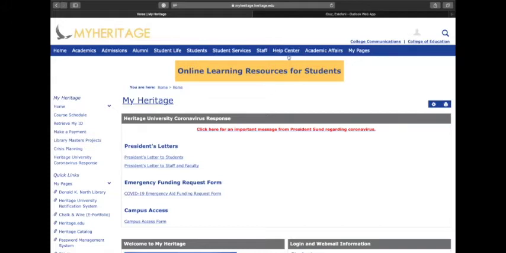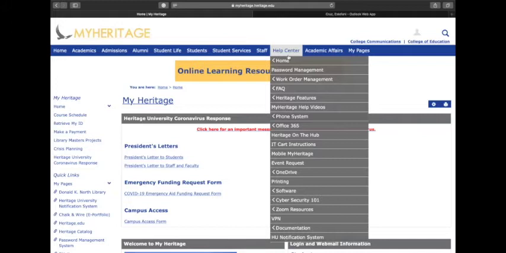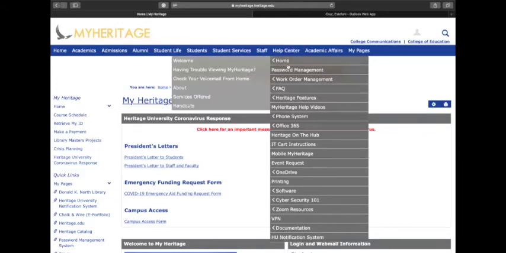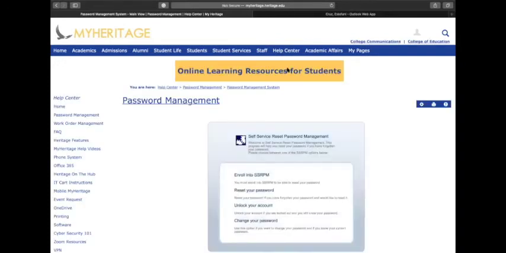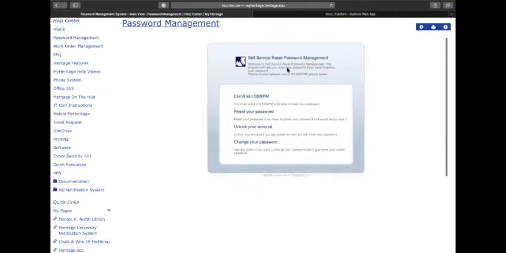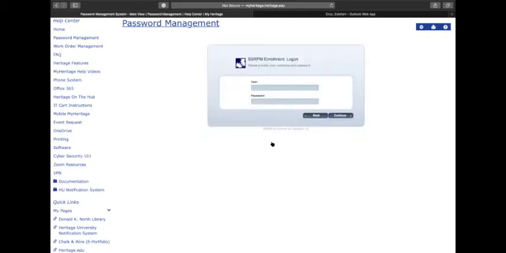So one of the things that we want to show you is how to change your password, because you're probably going to be given a crazy password with all these different capitals and lowercase and numbers and letters. And so if you go to Help Center, the second bar down, you'll see password management. And then click on change your password. And then it'll prompt you to enter your username and your password again, and then you can update to a new password that you will remember.